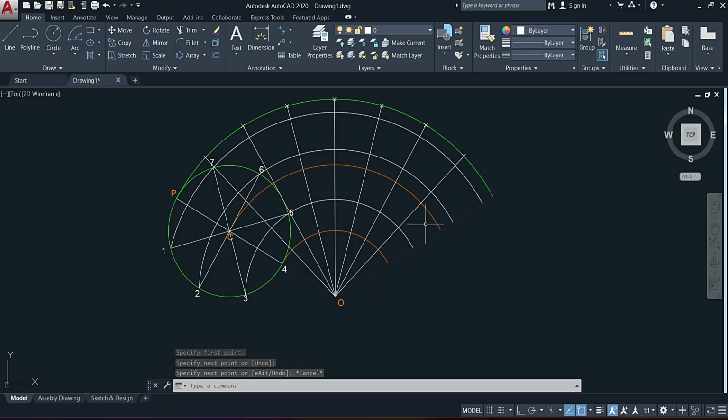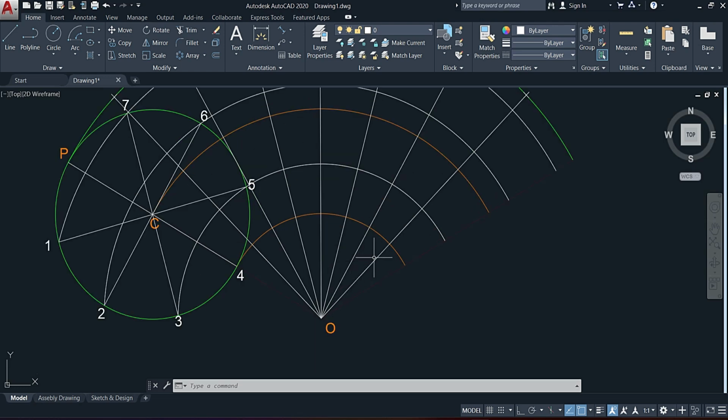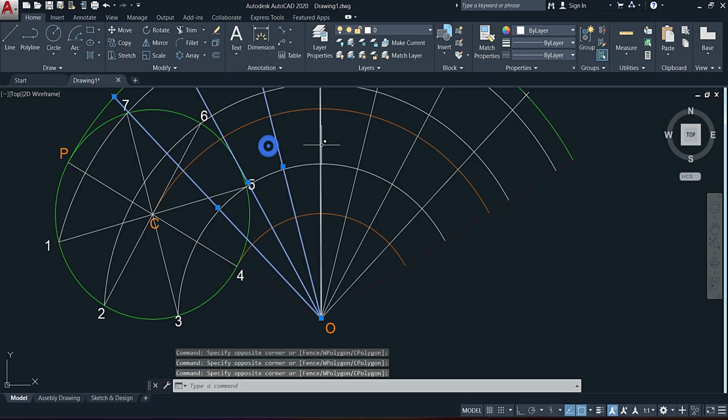Alright, now something else I want to do. We're going to do some more labeling, and we're going to be labeling every point where these lines intersect with this C center line here. All of them are going to be called C. So this first one here is going to be C1, this one is going to be C2, that's right here, C3, so on and so forth.